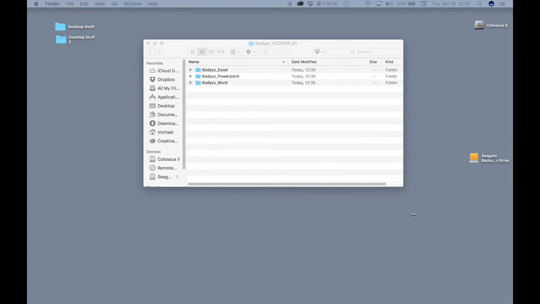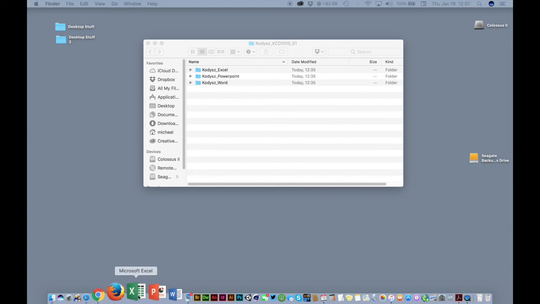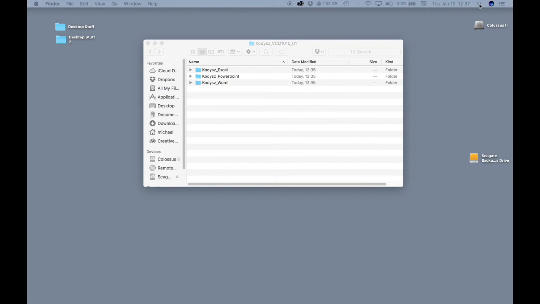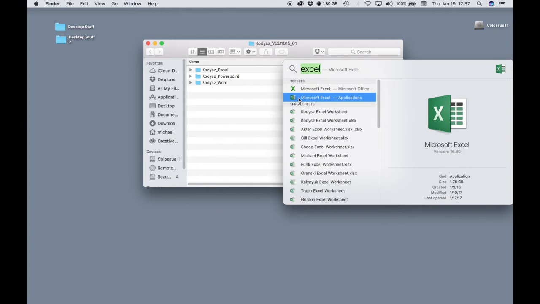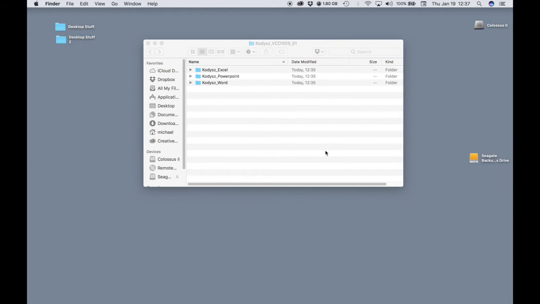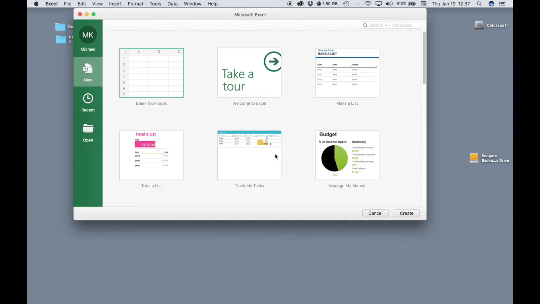Okay, so what you're going to want to do now is to open up Microsoft Excel. And I have Excel in my dock. If you don't have Excel in your dock, you can go to the Spotlight and search for Excel. I happen to have 2 versions installed in my computer. I've got 2011 and I've got 2016. I would click on the 2016 one or double click it, and it'll open right up. Click on Blank Workbook, Create.